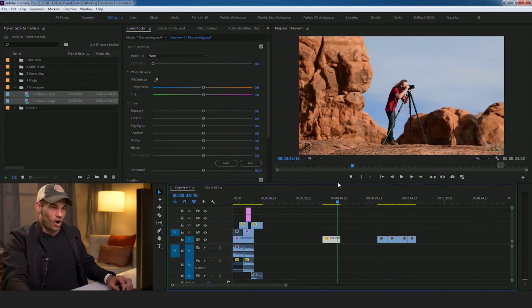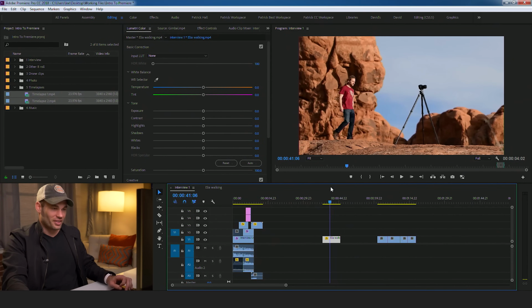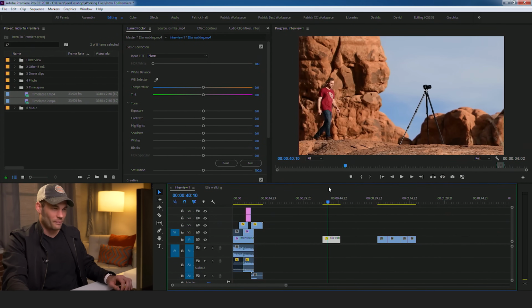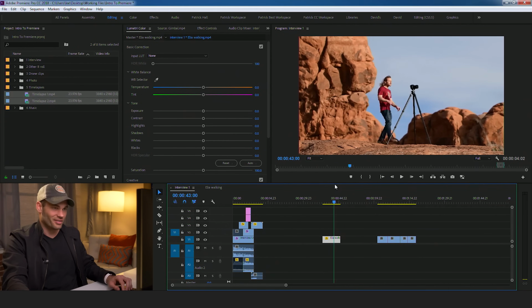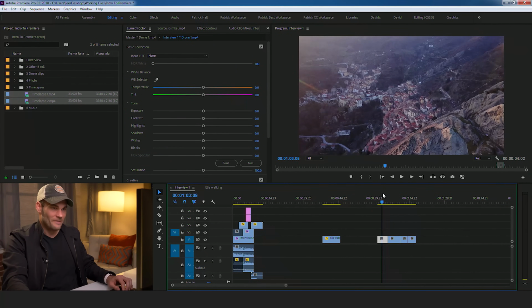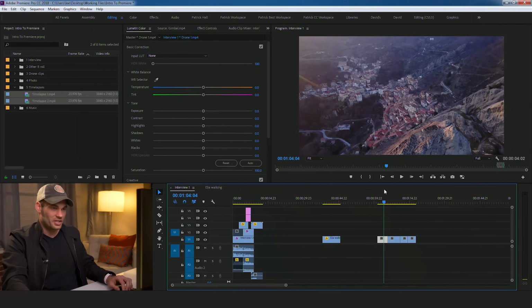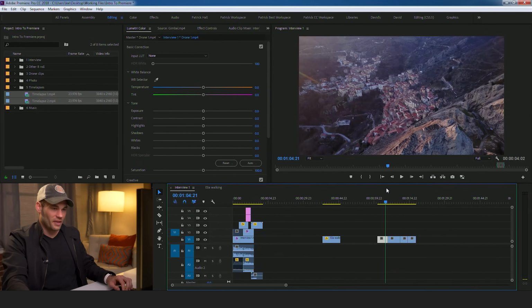Now, the shot of Elia walking, I feel like this looks pretty good. I think this was shot with another camera in a vivid platform, so it looks pretty good right off the bat. I'm not gonna mess with that. This one shot here out of the DJI Mavic looks a little bit flat to me, so let's see if we can add some Lumetri Color to this.